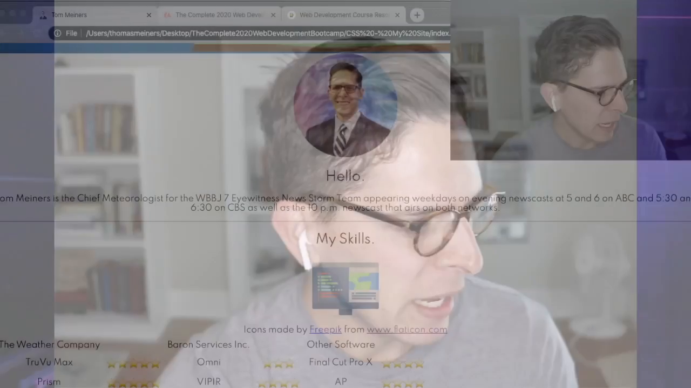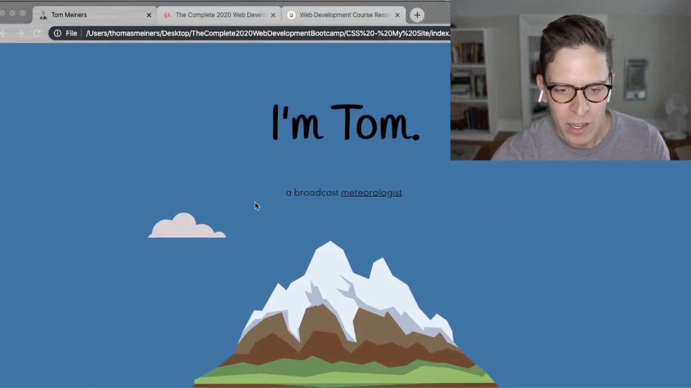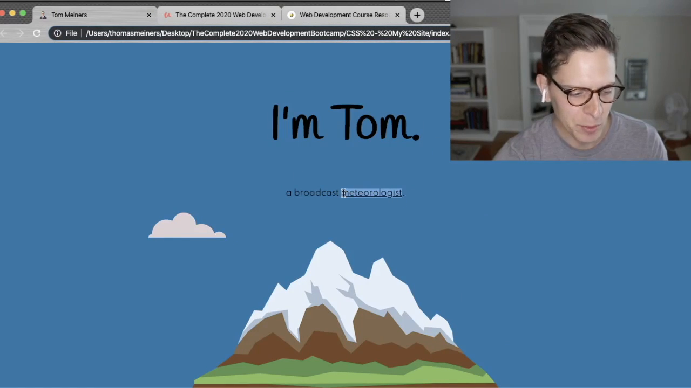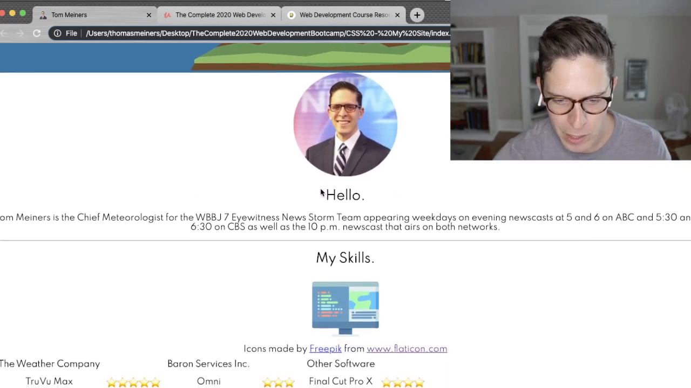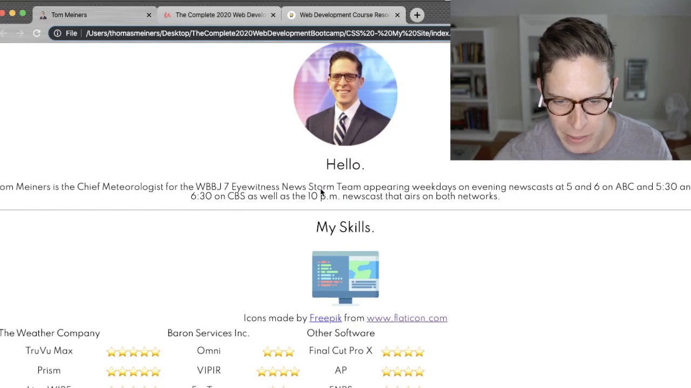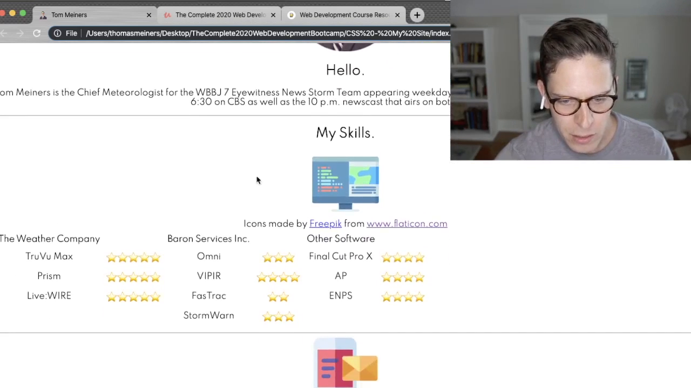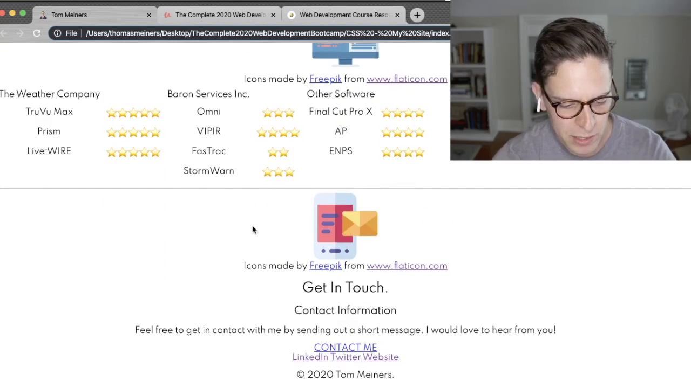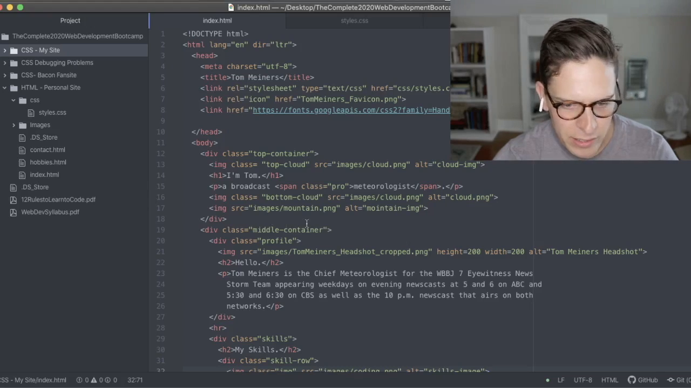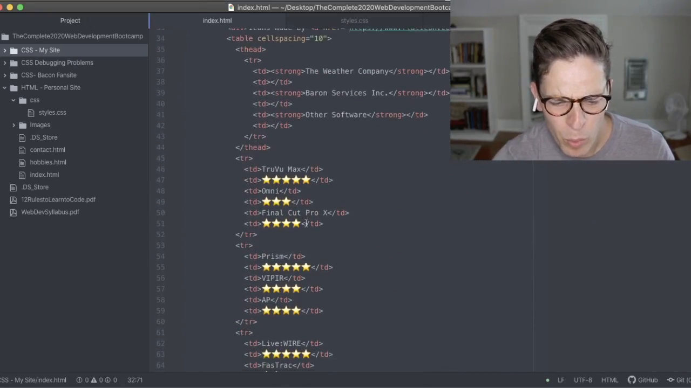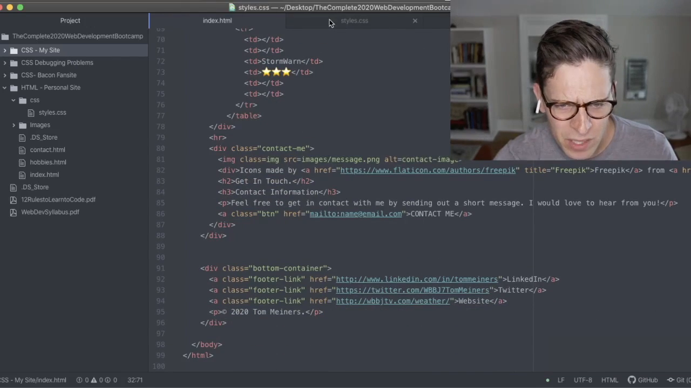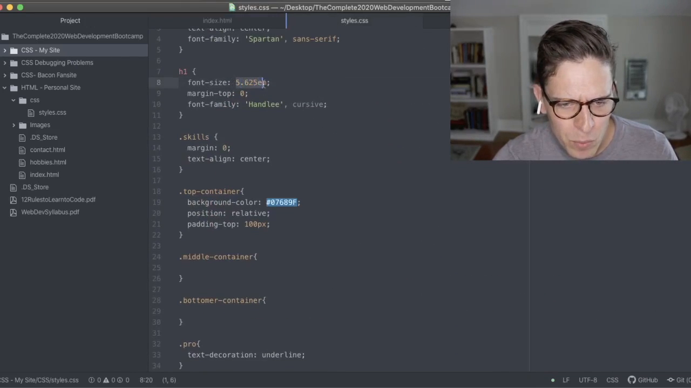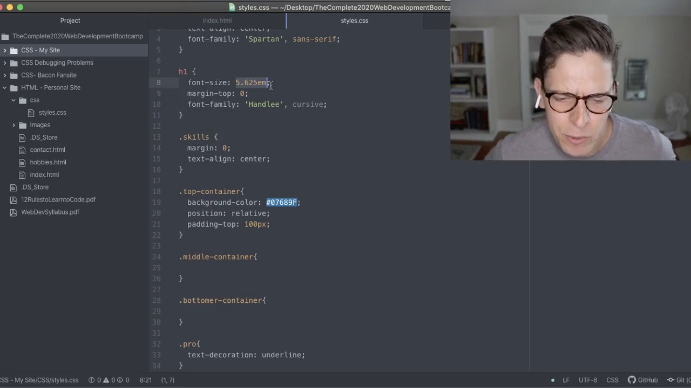Well, here's just a look at what I've come up with so far. This was a handwritten style font, and then there's a span right here that helps me underline the word meteorologist with a different style font there in the paragraph element. And then I've got a list of skills, images put in here, lots of different things. This was designed somewhat with a boilerplate, but also with some text that the instructor had us install inside here.